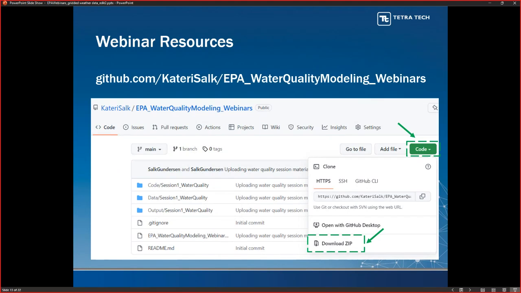I'll put that website up for just one more second, and then we'll put it in the chat as well so that folks can grab it. That has all of the data and the code for each of the sessions. It has the data and the code that we're going to use today. And we'll jump into that in just one second.